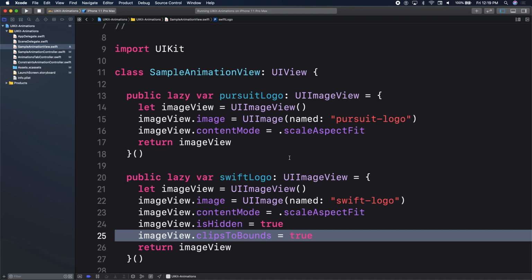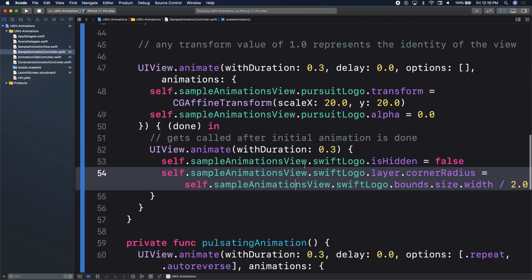Do you have that line 25? Okay. Do you get your circle? Do you have the block in the animation block here? Do you have this line? Do you see your view? When you run it, what happens?